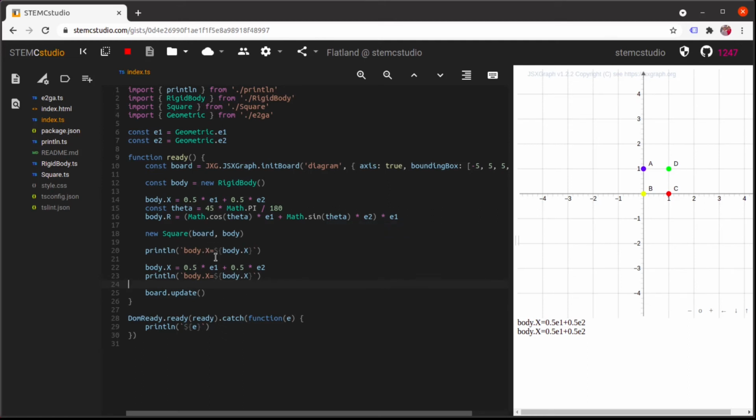And then we'll print out the new body X. But this time we're going to move it to, let's say, 2e2 and 2. Okay, so as you can see, body X, the position, we've changed, but we changed it after we created the square, and that's the reason why the square is not moved.